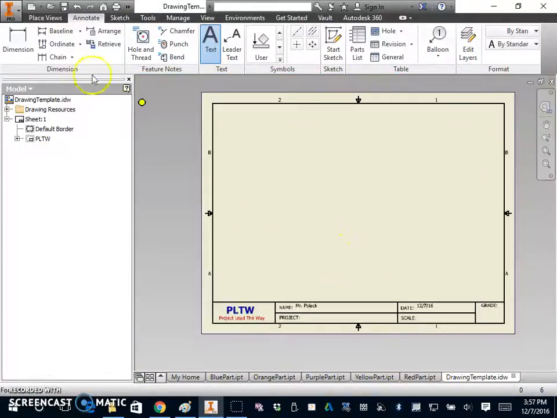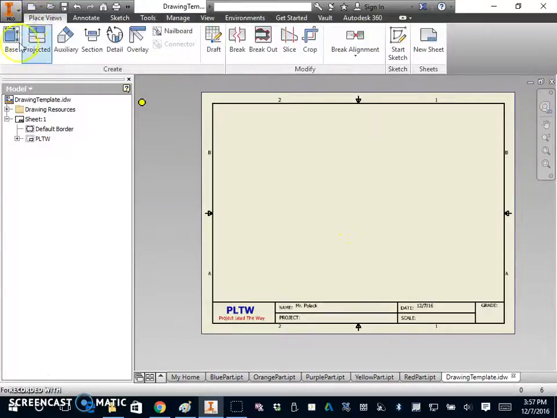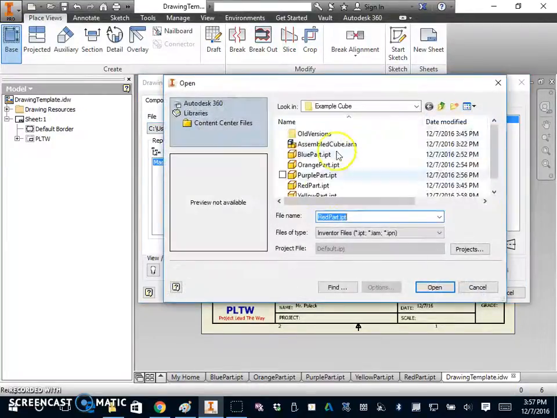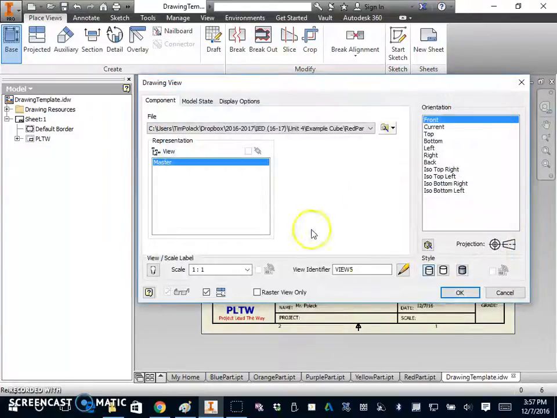Okay, so come up to Place Views, select Base, and grab your object. So navigate to wherever it is that you saved your part. I'm going to grab my red part, and it's automatically by default going to bring in the front view.